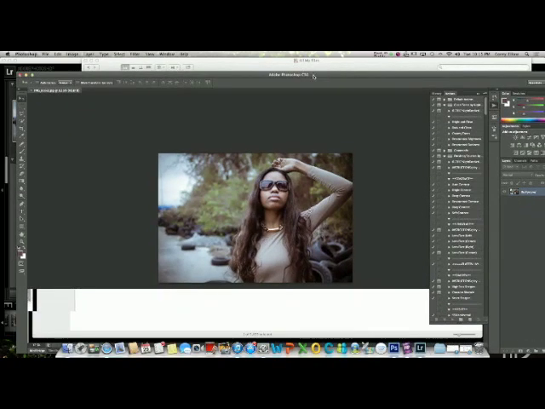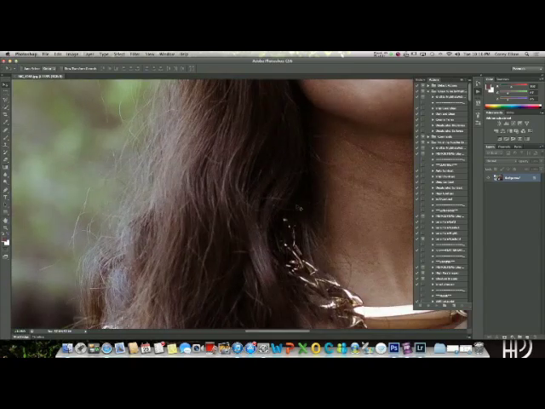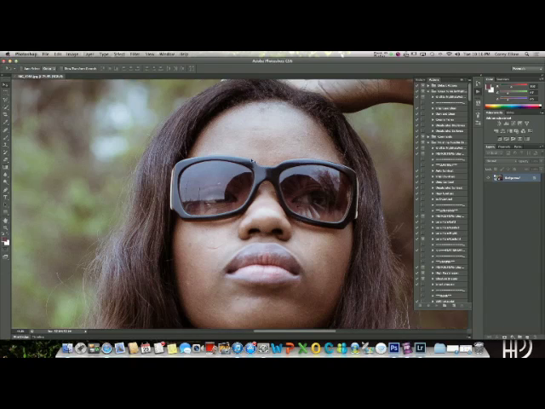Okay, here we are in Photoshop. First thing I want to do in Photoshop is zoom in on where I see blemishes. This is normally the first thing I do. I want to get rid of this. I want to get rid of this. And a couple of spots, but she really has really nice skin.